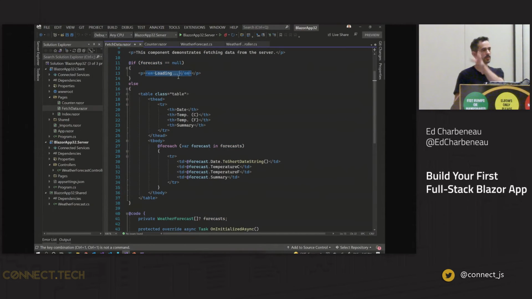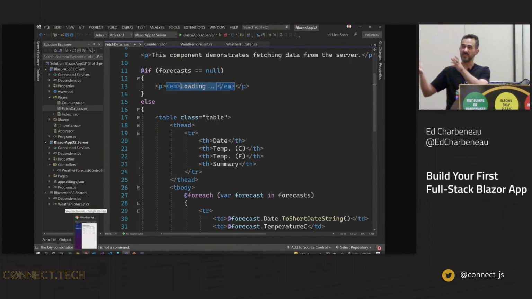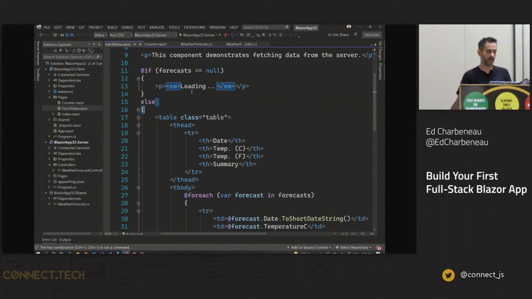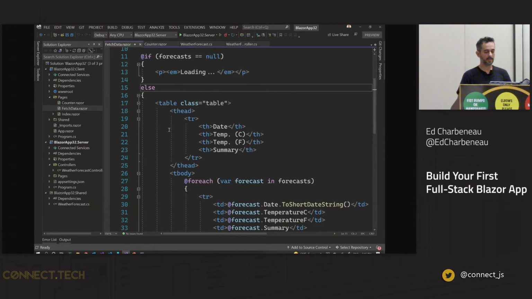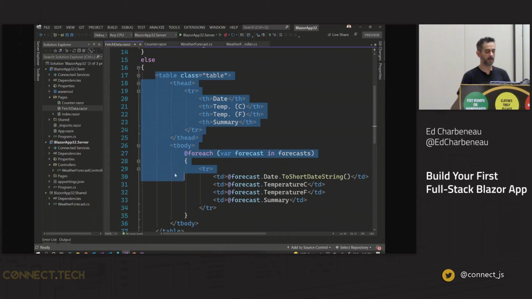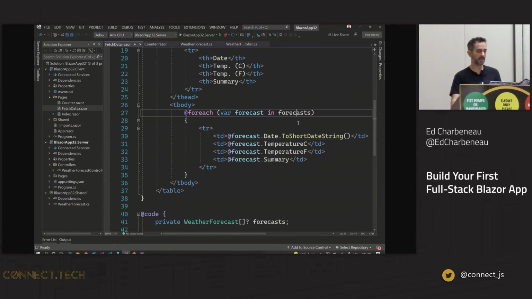There's a lot of ways that you can incorporate these loading messages and do spinners and all sorts of fancy stuff. This is a very basic example, but we're going to go ahead and show a loading message if we don't have data. If we do have data, and again, these are just Razor syntax here, so I've got an if statement, I'm going to say else, and then I will render out my table. And for each of the elements in that forecast array, I'm going to write those out using the Razor syntax. What's nice here is I have full IntelliSense here.